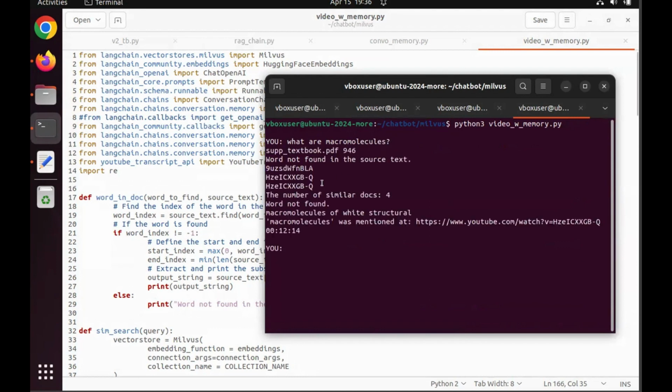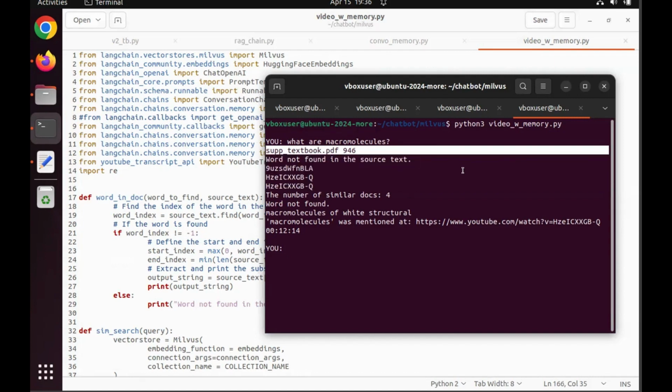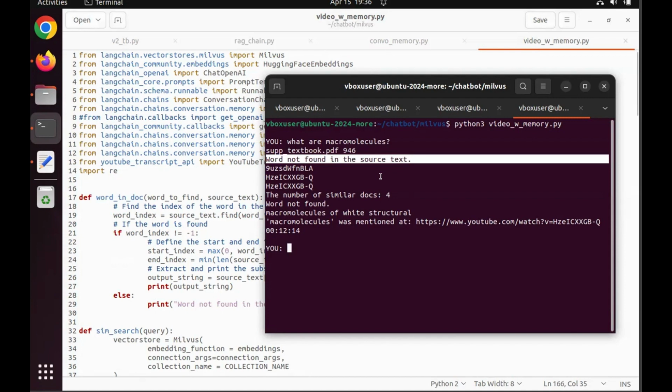And in these outputs, the similarity documents found, the code found that the supplementary textbook at this page mentioned something about macromolecules. But we ran another test to search for the word macromolecules in this PDF, specifically this page. We did not find it. So this is just an extra check of whether the document the similarity checker found was a valid one. It is not, so we're going to implement something that will prevent it from even showing in the first place.